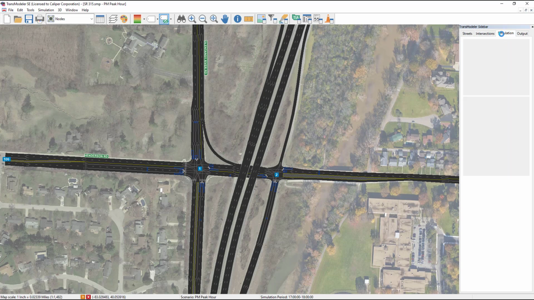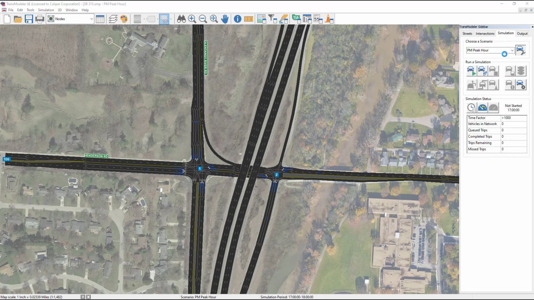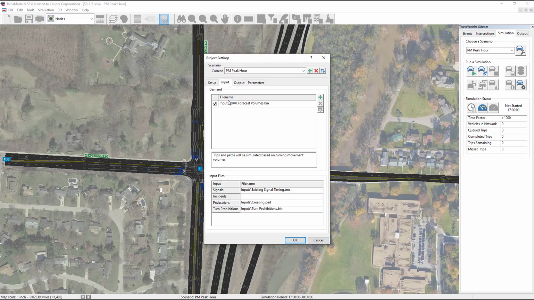So the idea is that our current scenario for the PM peak hour is using 2040 forecast volumes as the demand input, and to this point the signal plans we've implemented reflect the existing year signal timing. So effectively we are optimizing these signal timings as a way of reasonably estimating the future year signal timings before we actually run simulations and collect output and estimate level of service for the future year.